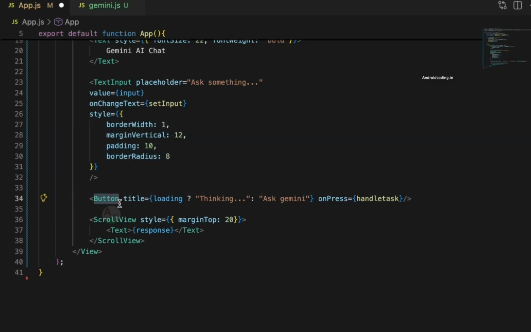And here on the button we are handling the task. So whenever the user presses this button, initially it will say Ask Gemini, and once the user clicks on this button, then the text will be changed to Thinking. And again this is an optional thing I have just added. You can just write a simple text over here like Ask Gemini.